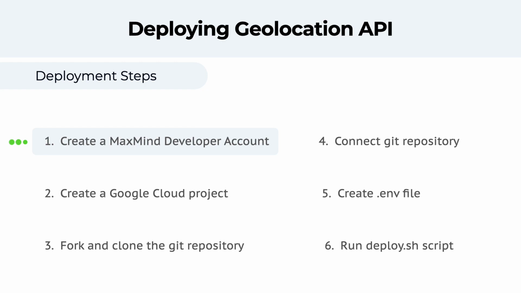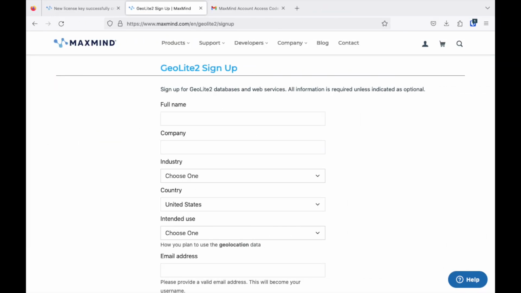First step is to create a MaxMind account. To set up automatic database updates within our container image, we need to create a MaxMind account to obtain a license key. To sign up for a MaxMind account, go to the MaxMind website and fill out this form to sign up for access to GeoLite2 databases.